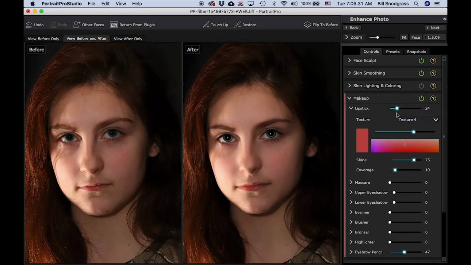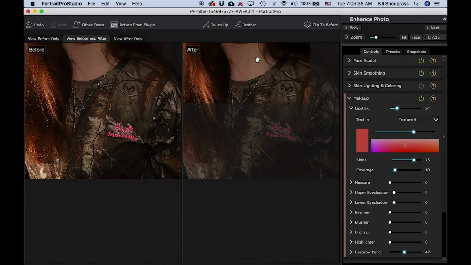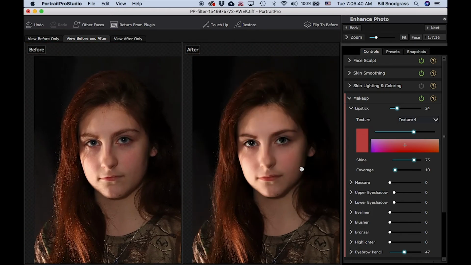But we are looking at the makeup feature. So we're gonna go through and play with these. We're gonna run these a little high, and despite the fact that she is wearing her camouflage shirt for the day, we're gonna glamorize this.